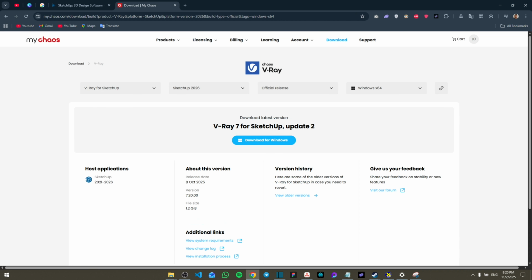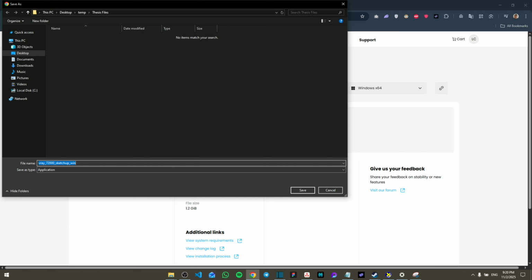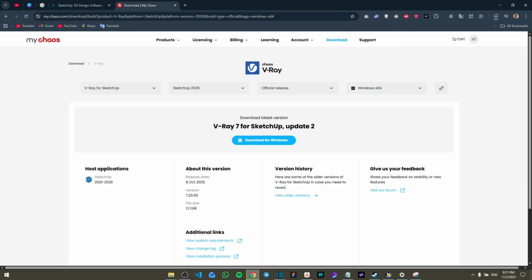So simply click on download for Windows, or it's going to show you to download for macOS, depending on your setup. And so from here, you're going to download it wherever you have the SketchUp folder downloaded. So from here, just simply click on save. And this is going to download an application, not a zip file or anything that is compressed, but a full application that is going to be the full installer for you.